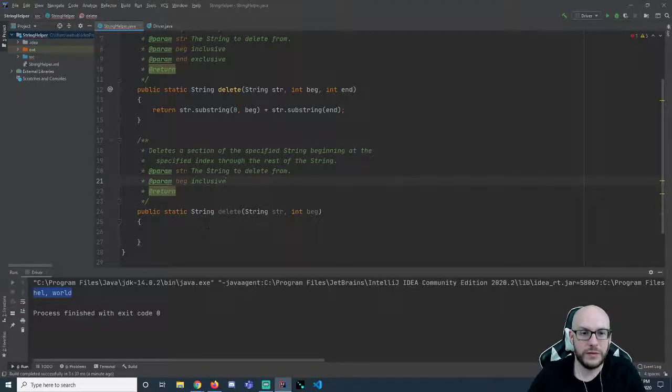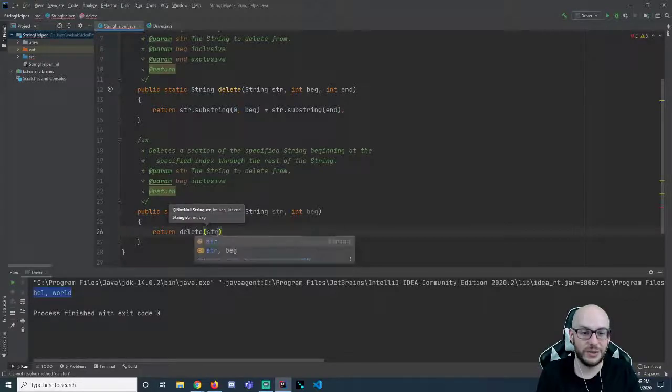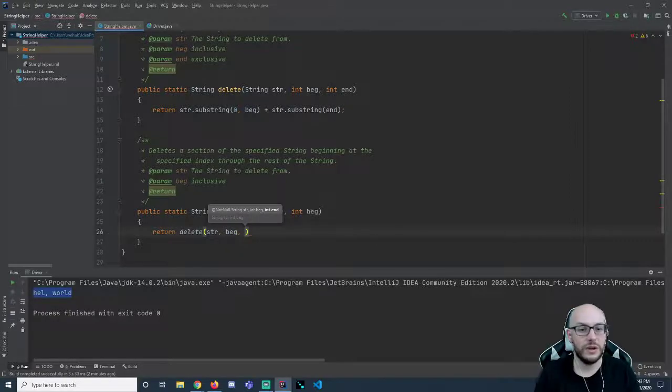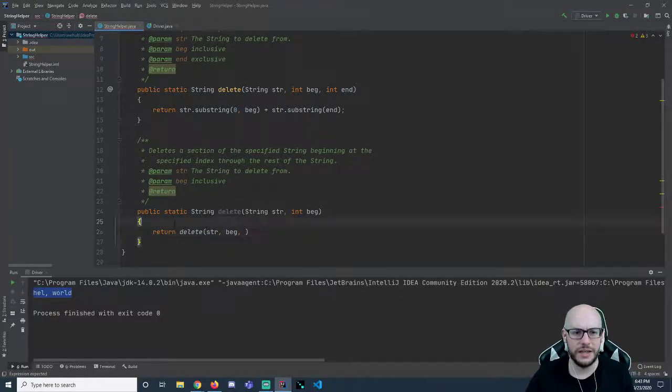Before you start recoding this, I want you to think smarter, not harder. I already have a method delete that does a pretty good job of deleting stuff. Why rewrite it? What I'm going to do is just call this delete from this delete. What do I mean? We're going to return delete, passing in the string, which is str, and then the beginning index. Okay, what is effectively my end index?